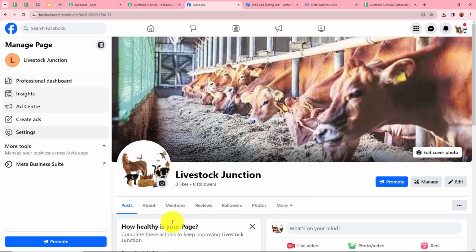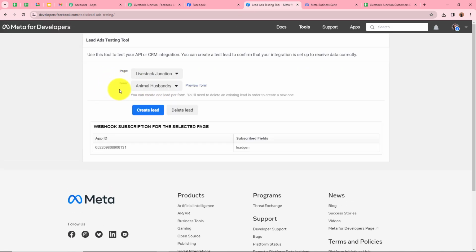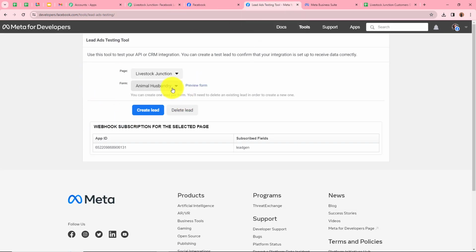So my page name is Livestock Junction, so I'm going to select the page as Livestock Junction. After that, for the form, I've created a form in the name of Animal Husbandry, so I'm going to select my form as Animal Husbandry. After that, I'm going to click on Preview Form to preview my form.